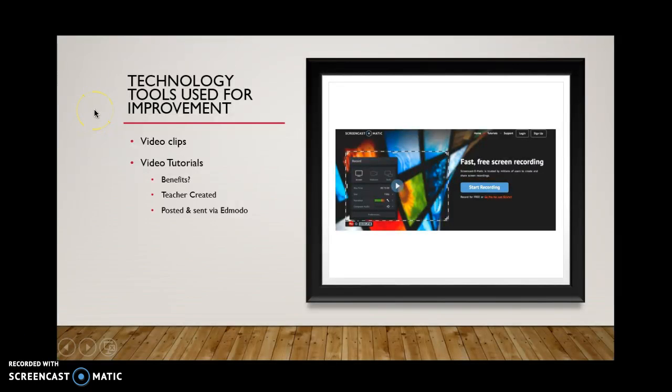Our next component is the technology tools that were used for improvement. Again, we just went over the video clips, but just reiterating that again, kids really like seeing that interactive video where they can really see what's happening with something. A picture is awesome. They like that. They'd rather see a picture than no picture, but adding a video in, showing a real life example of how it's happening, how the process of something goes, what to do, what not to do, it really grabs their attention, and for a lot of students helps create that deeper understanding of what they're researching.